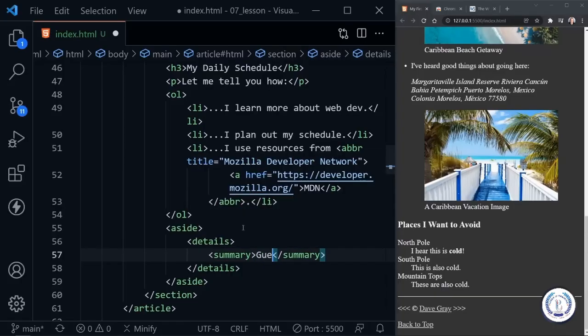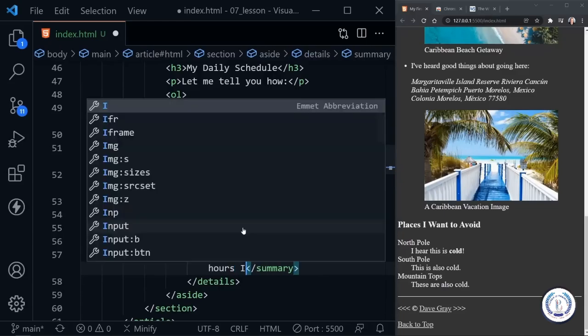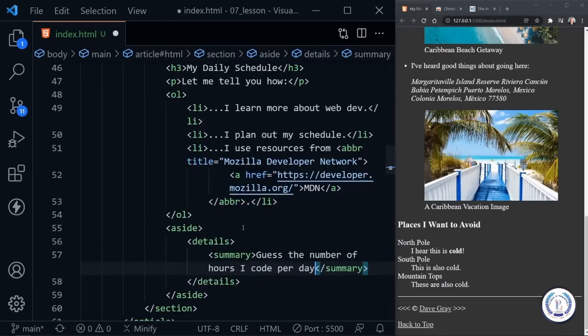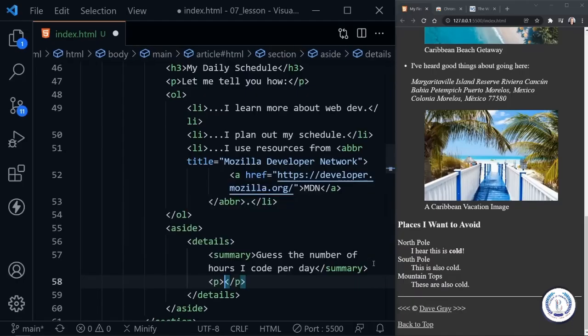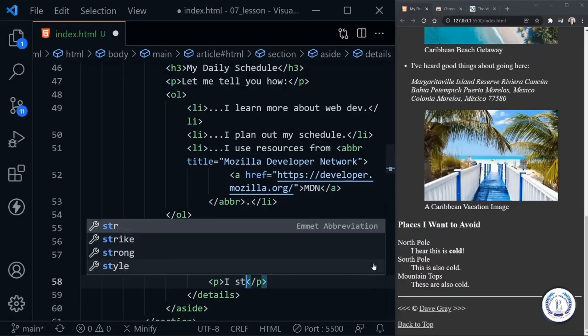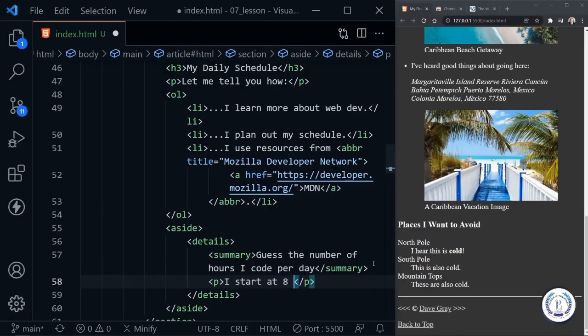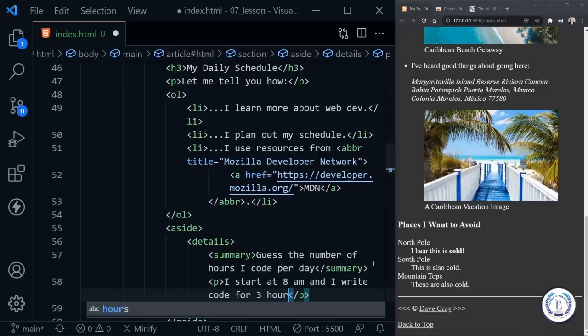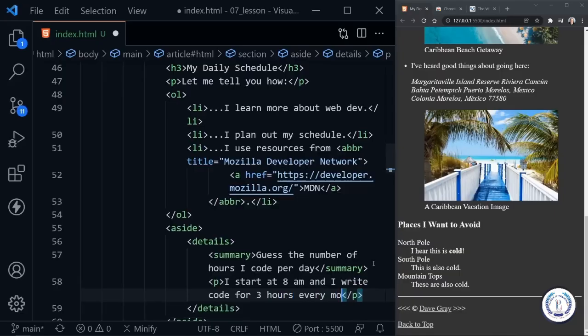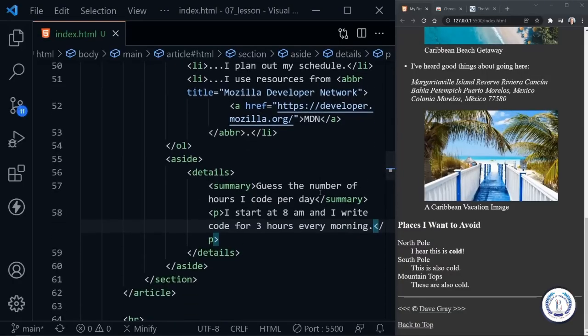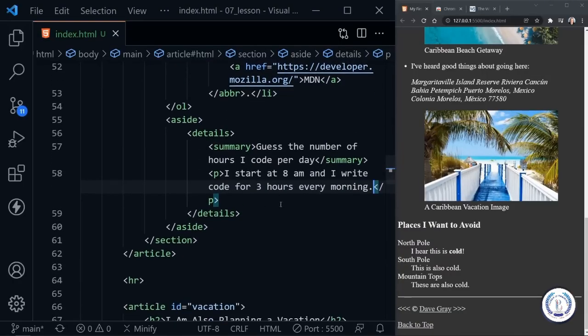So I'm going to say, guess the number of hours I code per day as our summary. Now underneath we can put the answer to this question, and now I'm going to put, I start at 8 a.m. and I write code for, let's say, 3 hours every morning. And we can save that.